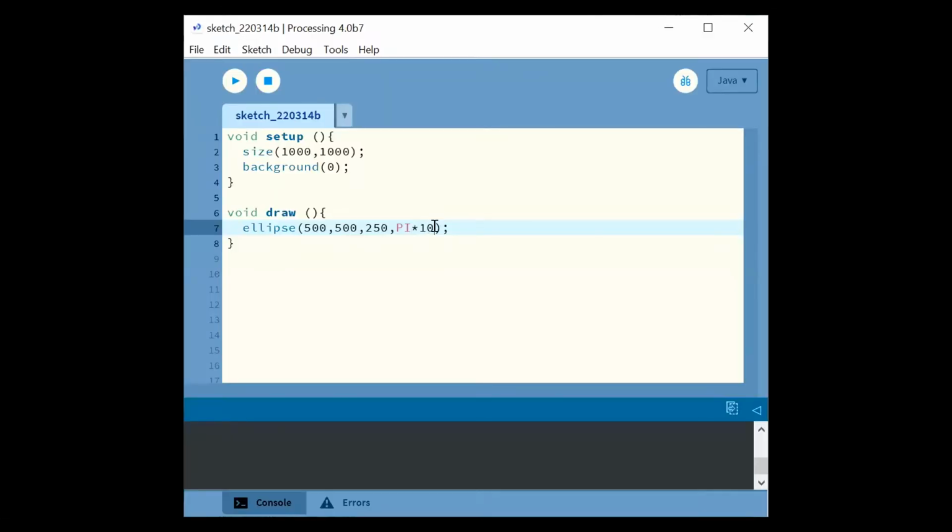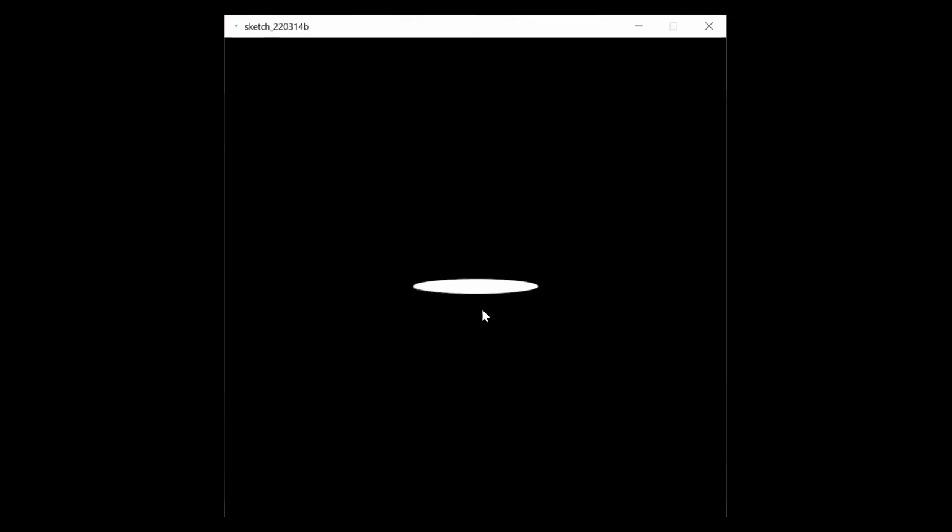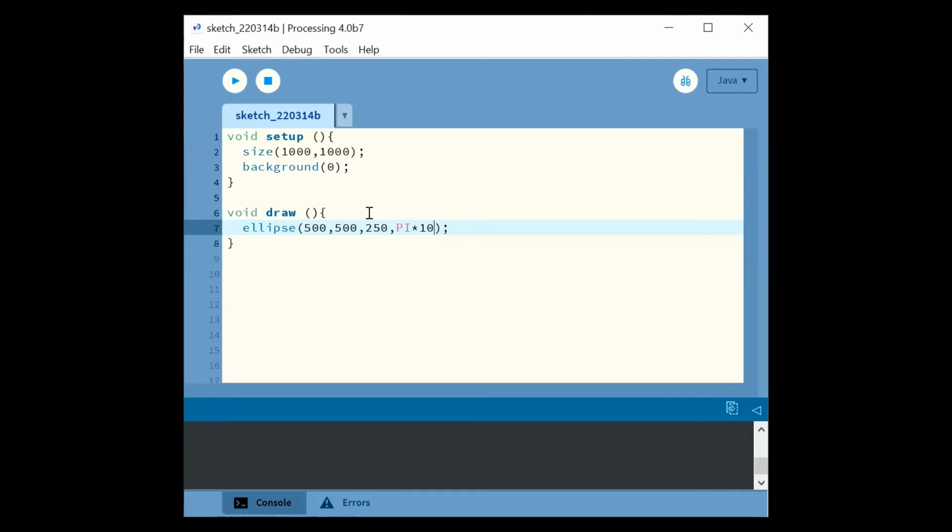We can change this so that it's pi times 10. So when we run it now, it's going to be slightly bigger. So just depending on how you do your factors, it's going to determine your overall shape. So we'll go ahead and make that 100.